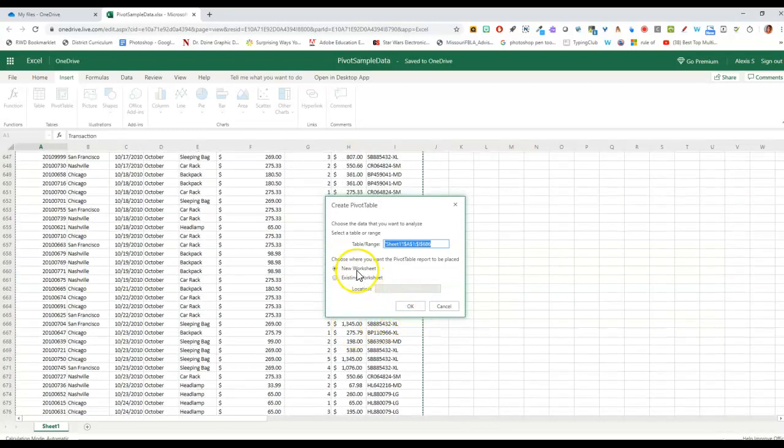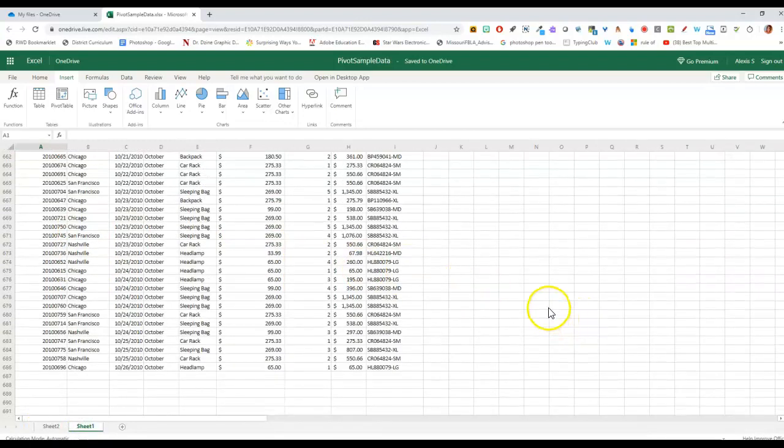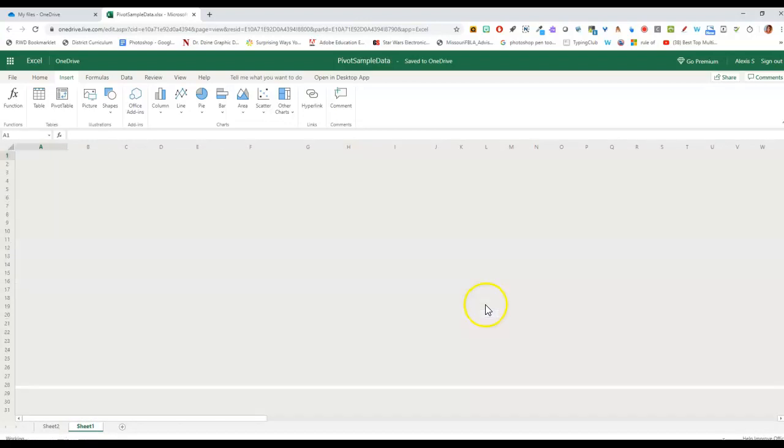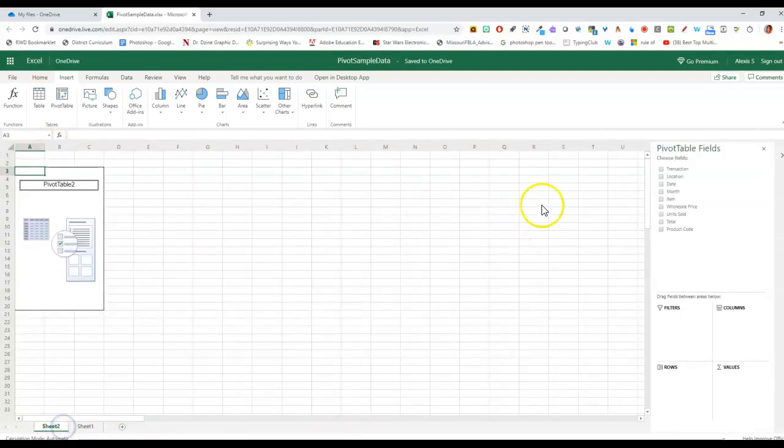So you're going to hit OK, and we're going to put it in a new worksheet, so it'll put it down here at the bottom. And this is what it looks like when you start creating a pivot table. Basically, you cannot mess this up. So you're going to drag the fields, and these are the fields from the actual sheet. So that's the fields. If we go up to the top here, that's what these are. Transaction, location, date, it's all those fields. So on this example, we want to have the months as the rows and then the total units sold.